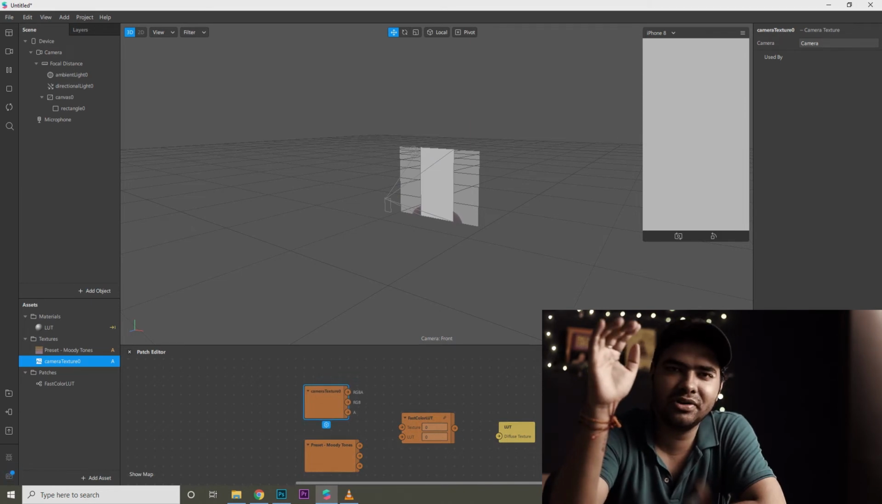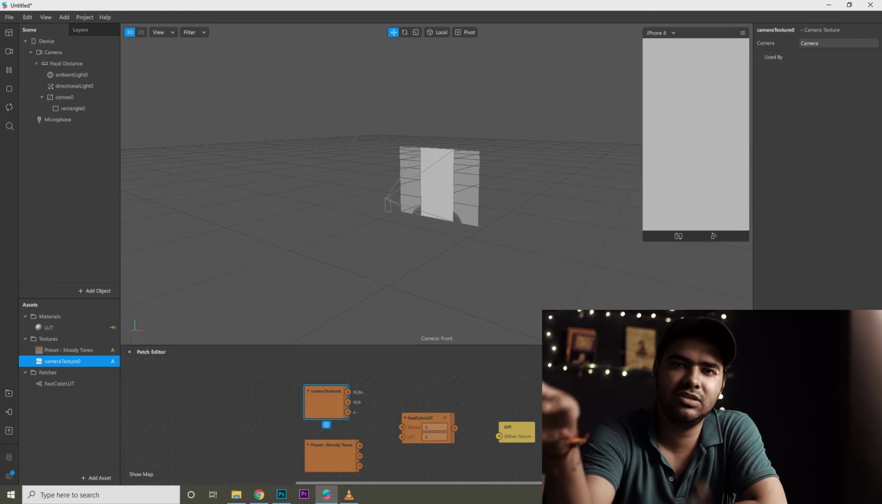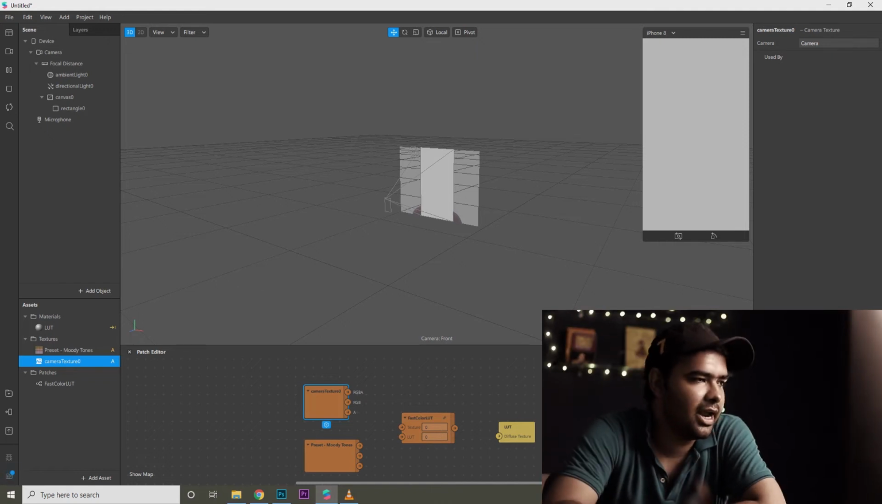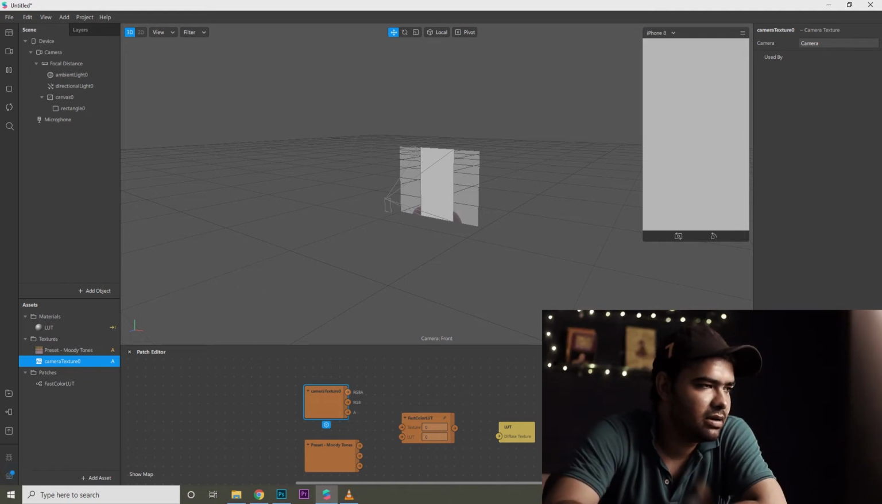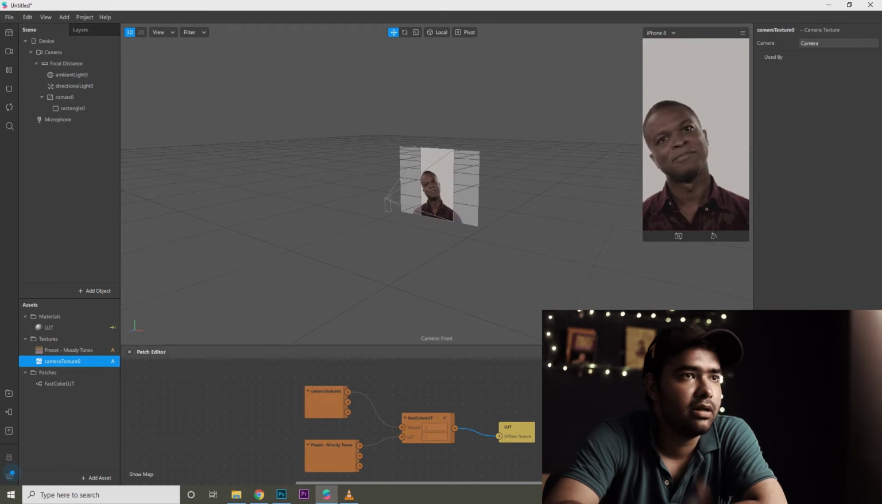And now is the time for the fun part. All you got to do is connect the links to all these four items in the patch editor. And how you do that? Simply click on this arrow and just drag and drop here. Same for the preset, there you go. And same for the output thing, you connect it to the material layer, there you go.